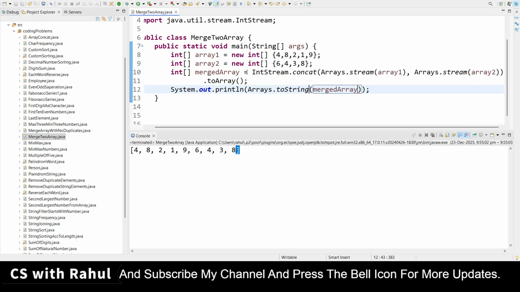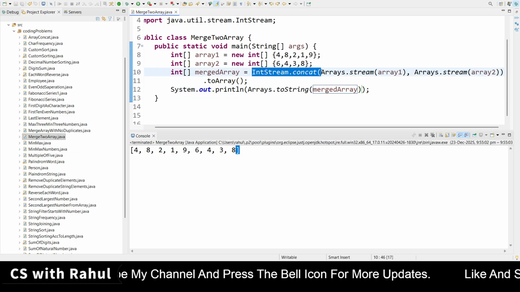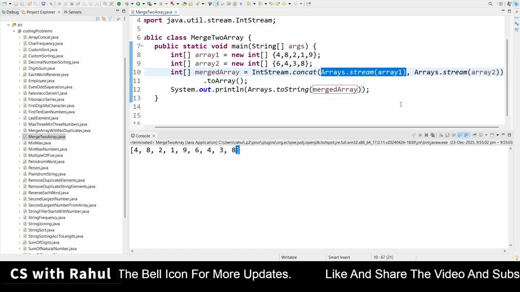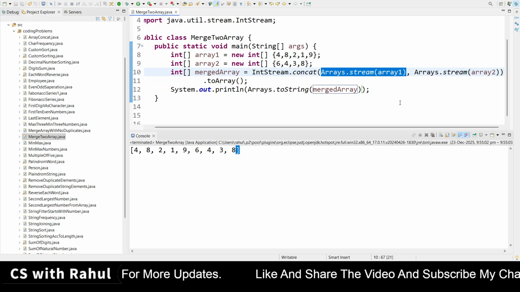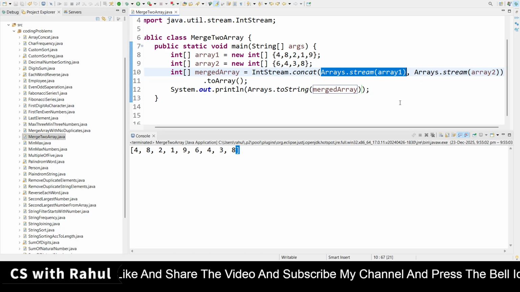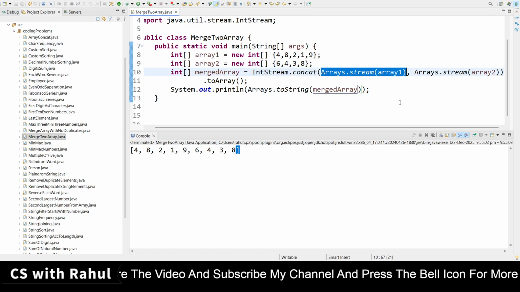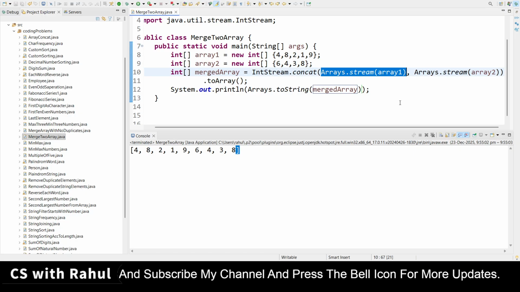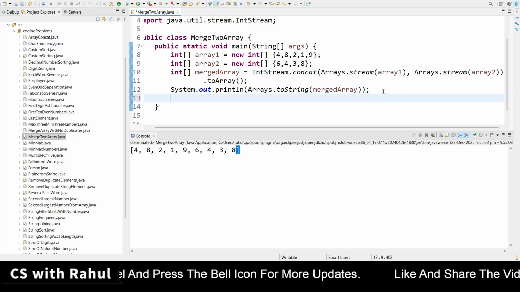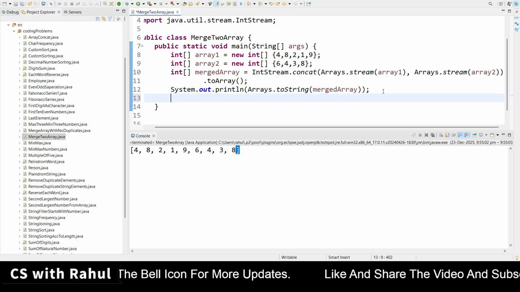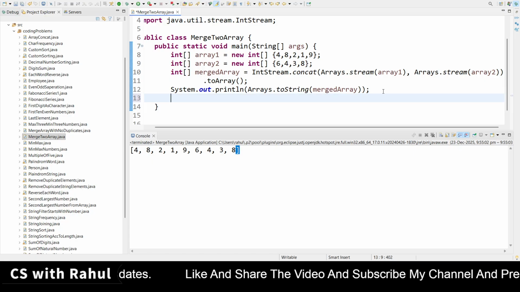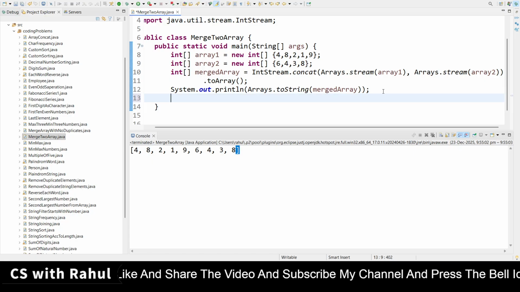What I have done, I am just calling the concat method of the IntStream and providing the streams, because it will take the parameter as a stream of integers. So I am providing Arrays dot stream, then Arrays dot stream 2, means whatever arrays we have, I am giving inside it, right? After that, we just call the toArray method, so it will be converted and stored into the merged array, right?